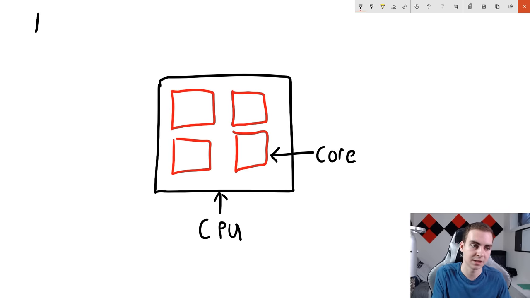So a thread is essentially one program or one set of operations that needs to happen. So every thread is going to be assigned to one core.